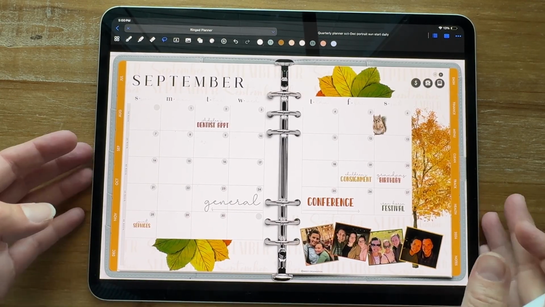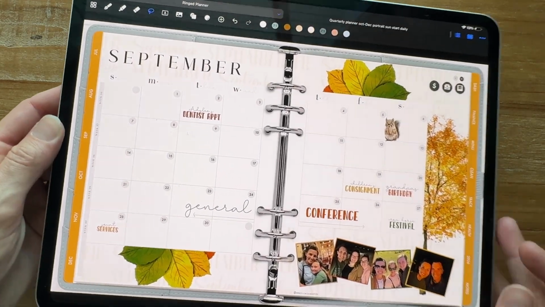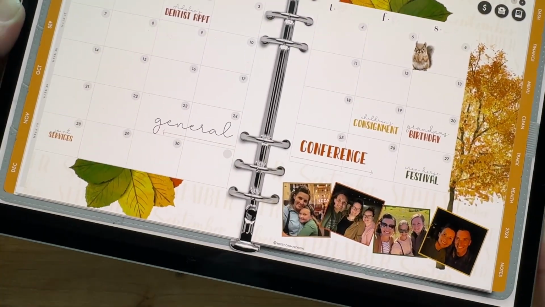But I absolutely love the way this turned out. September stickers are some of my favorite stickers, and we're getting into my favorite month.